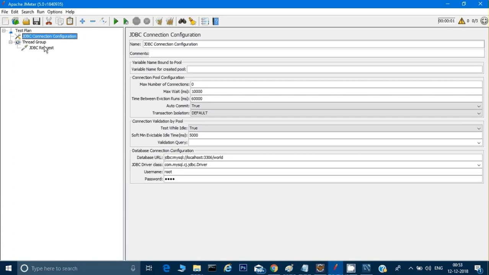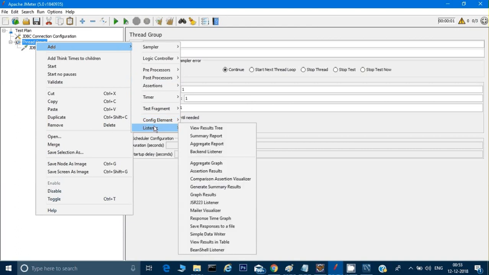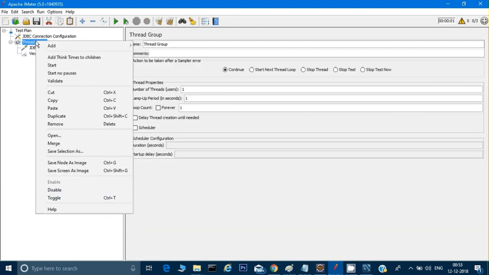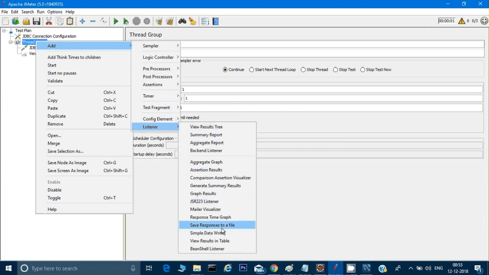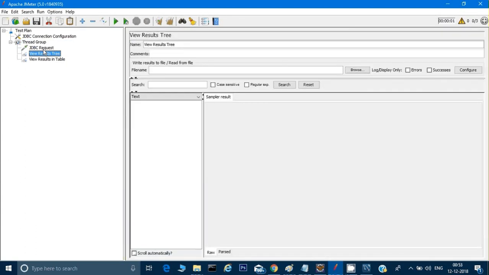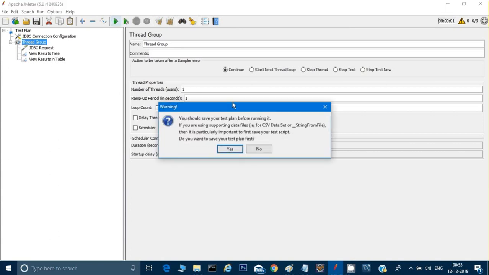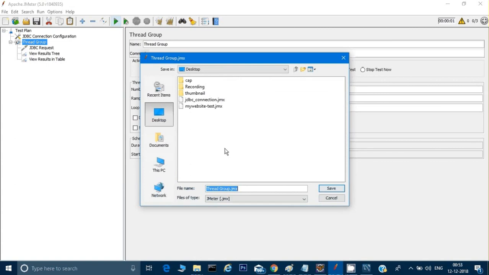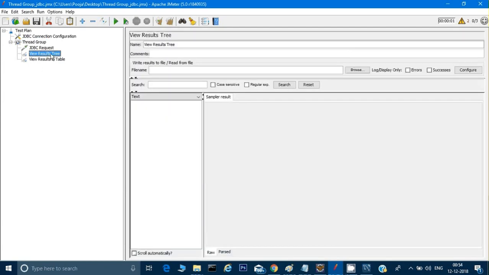All right, so next I need to right click and add a listener here: View Results Tree, and add one more listener here, which is View Results in Table. This will tell me whether this is working fine or not. Let's try to run it. You should save the test plan, so let me save it and give it the name thread group JDBC. Okay, so this has been added, and now let's run it. Results table.